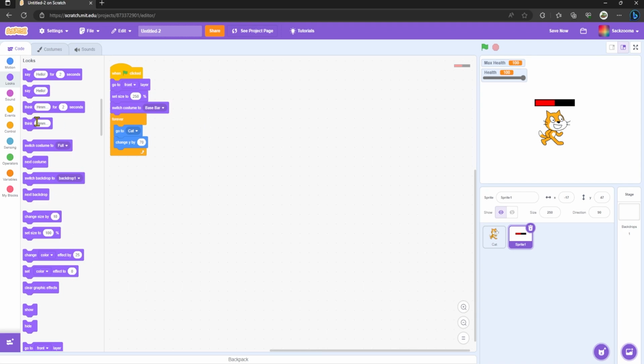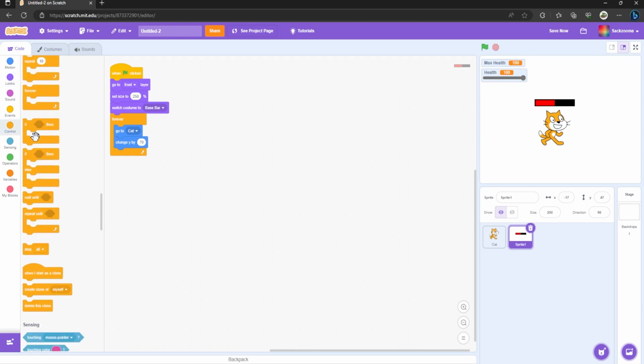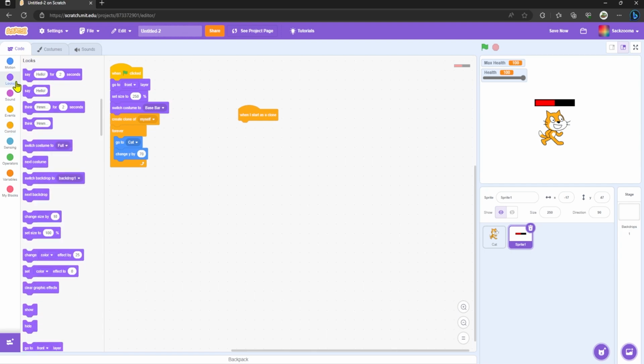Obviously, to create a clone, you go over to the control tab, scroll down until you see create clone of myself. Drag that in and also drag in when I start as clone. Now you want to put this create clone of myself underneath all of this, but above the forever loop. And then underneath the clone, we want to switch the costume. You want to switch it to the full costume.